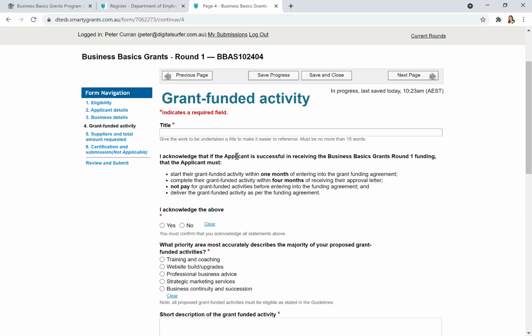Here we can give our grant a title just for easy reference. Again, no more than 15 words. So I'm just putting one in here as though we're going for our website build for our grant. Just so that it reminds you of what it's about.